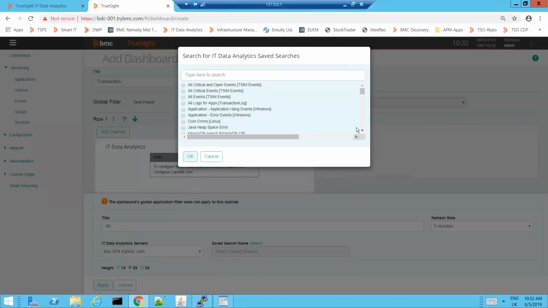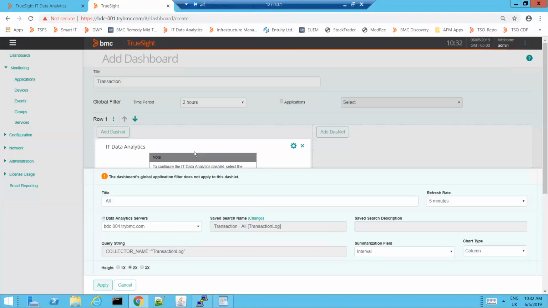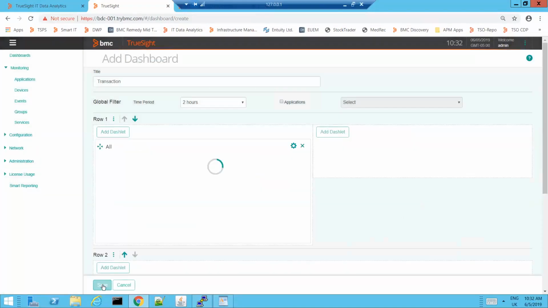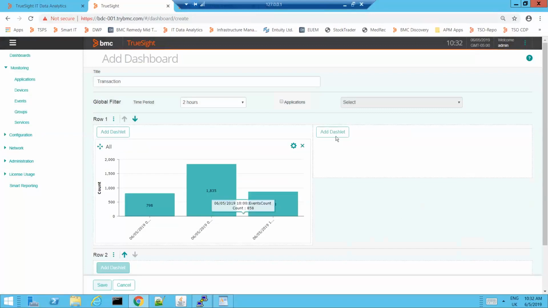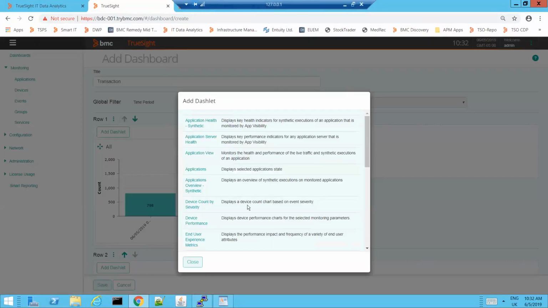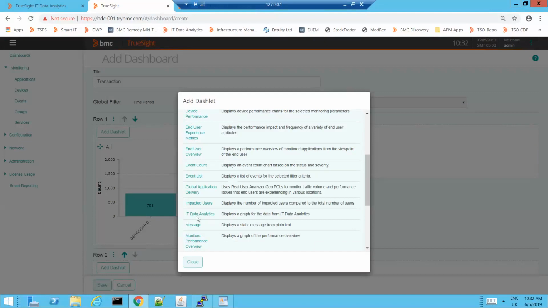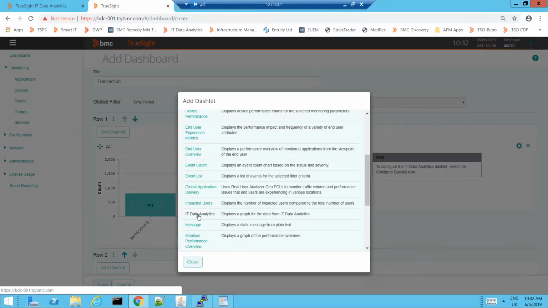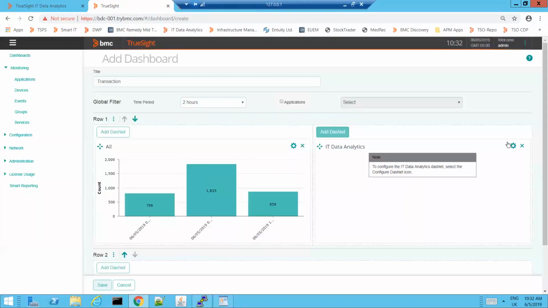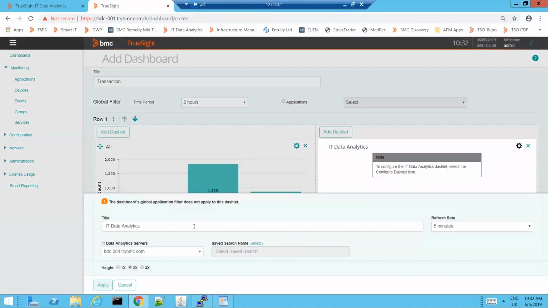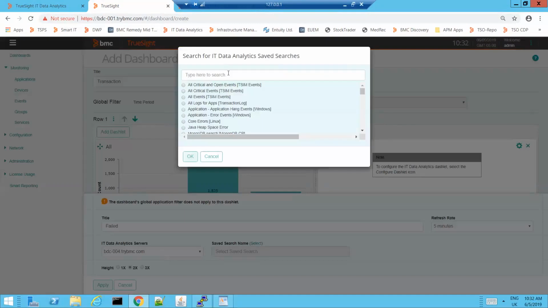So I showed you them in the ITDA dashboards earlier, but you can also show them up in the presentation server. So I can do that. I can add my failed transactions, and do that, and choose the right search.